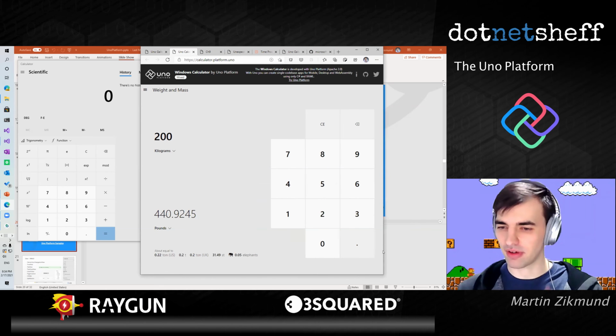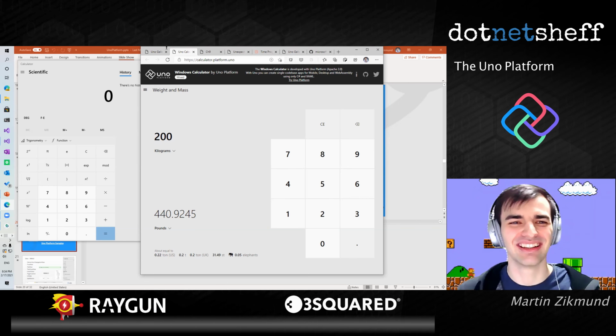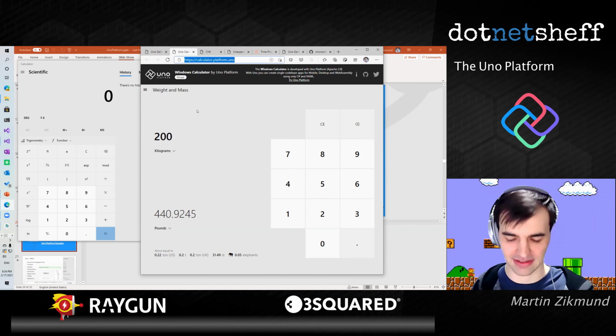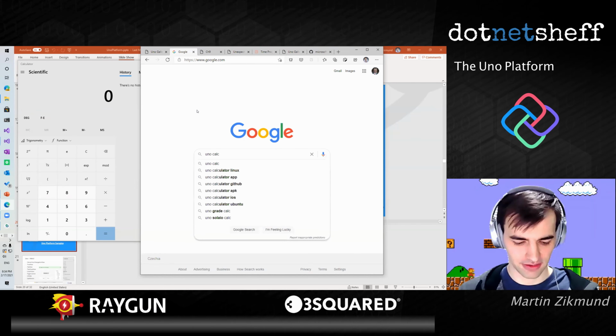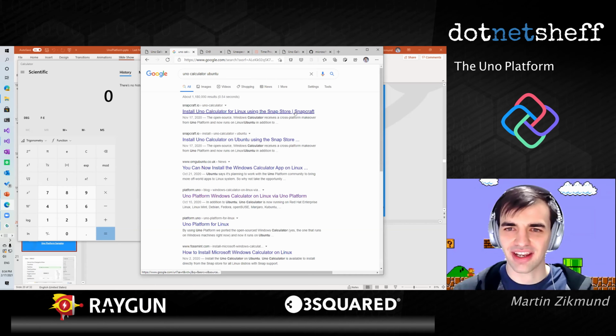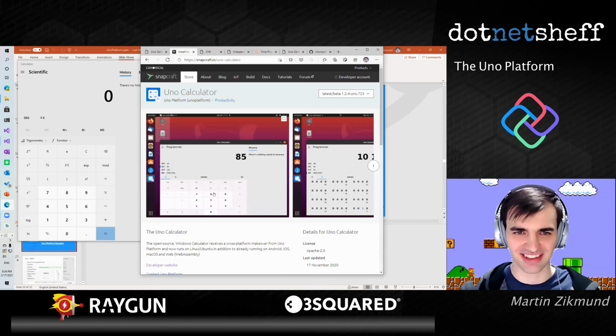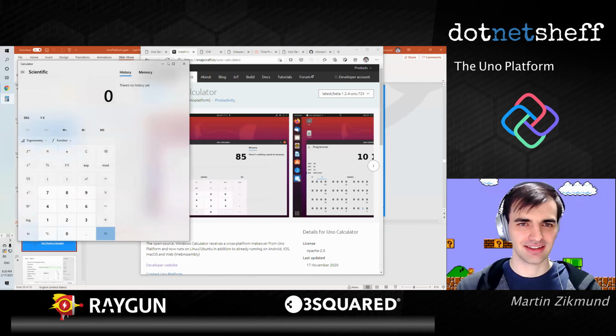This is also available on Linux and macOS as well, but I'm not sure how to download it on Linux actually, but it's there somehow in one of the stores or something. So if you're interested in that, you should be able to find it on the web somehow. So Uno Calc, Ubuntu. Yeah, it's in the Snap Store. So you can download it on Linux as well. All right.